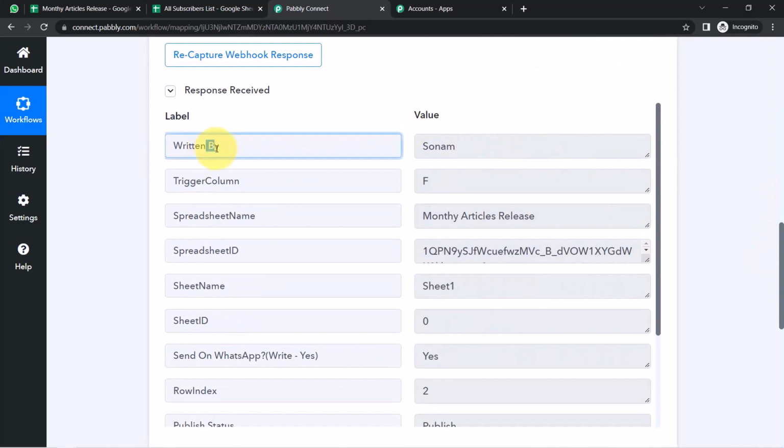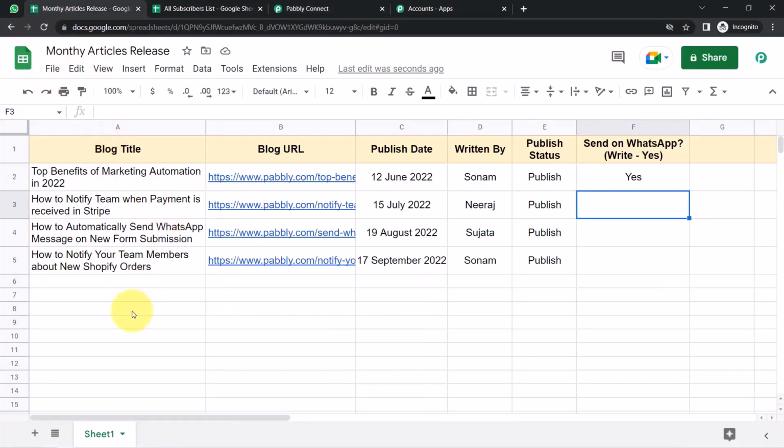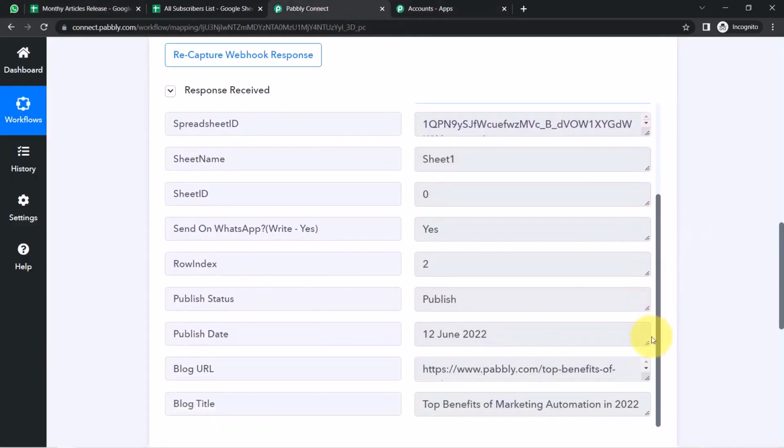Let me show you, written by this person, trigger column is F. Here is the spreadsheet name, monthly article release, yes, it is the same. The blog title was top benefits of marketing automation in 2022. Let me show you where is the title of my blog. Okay, here's the title, top benefits of marketing automation in 2022, and here's the blog URL. So finally we have all the data of the Google Sheets.